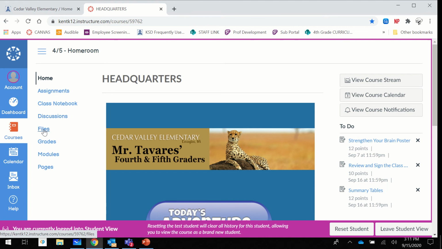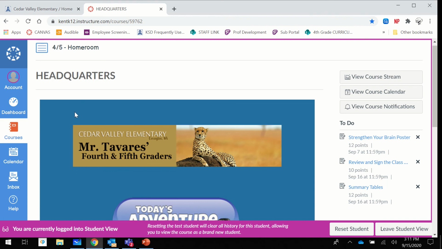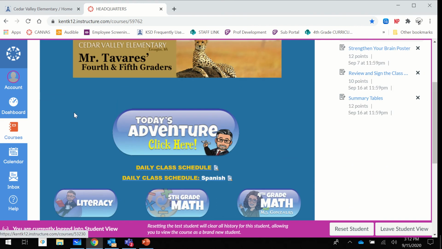Files, I have another video about accessing files to download things that you need. Grades, we share grades this way, and then modules, which I can talk about another time, and pages. And so basically, you can use these, but for now, I'm going to go to these three lines, and then it will just make that go away for right now.